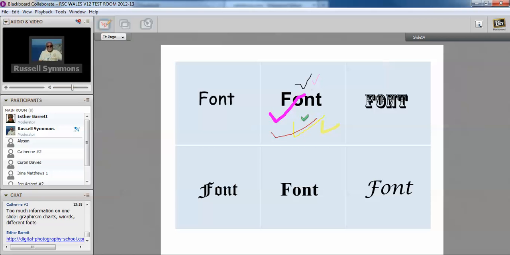For example, if you were presenting to some children, then maybe it would be acceptable to use the top left, which is Comic Sans. And if you were presenting to a senior management team somewhere, then maybe you'd be better off using the font that you've chosen, which is the Arial font.